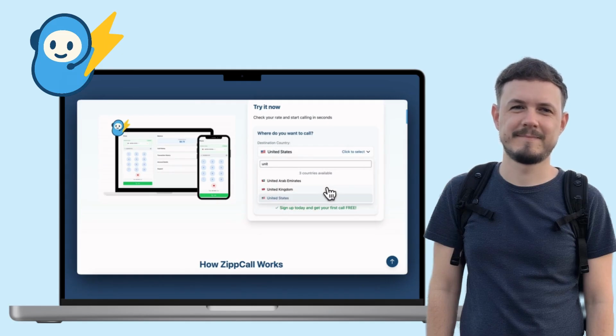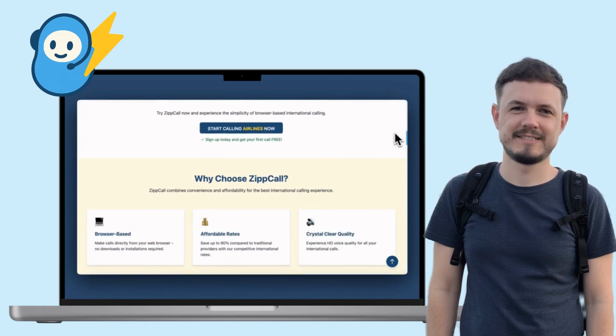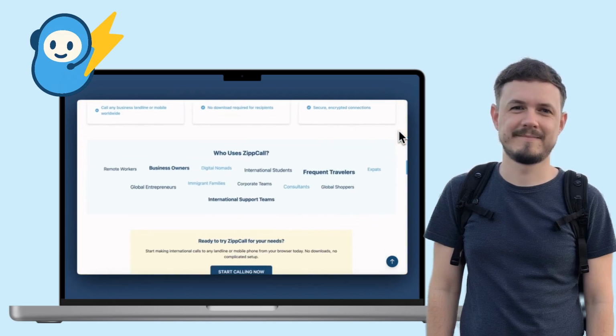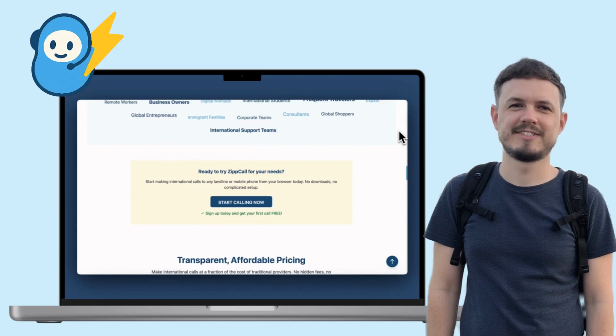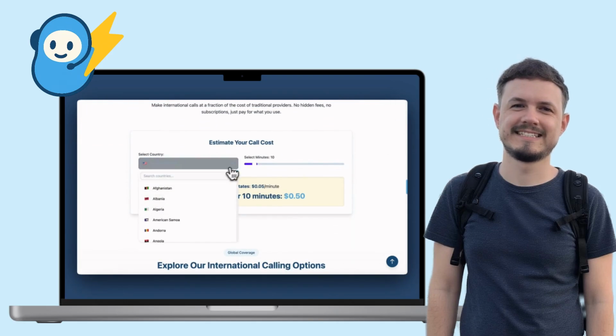The idea was simple. I wanted a way to make international calls, especially to Kuwait, without the usual nonsense. No downloading apps, no complicated setup, no random fees, just a clean browser-based calling tool that actually works. And honestly, it does exactly that.